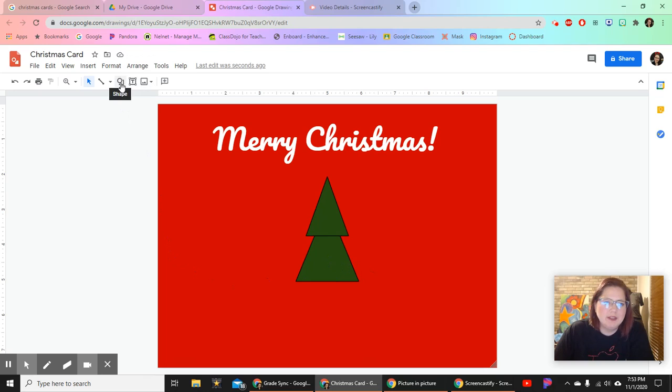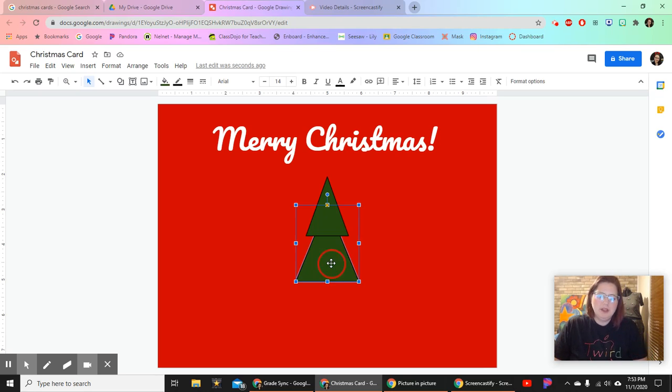So I can draw another triangle if I want to, or I can copy and paste again. If you know how to use key commands, shortcuts, I can right click on it. Control C is copy, Control V is paste, and that gave me another triangle. This time I want to make it a little bit bigger.